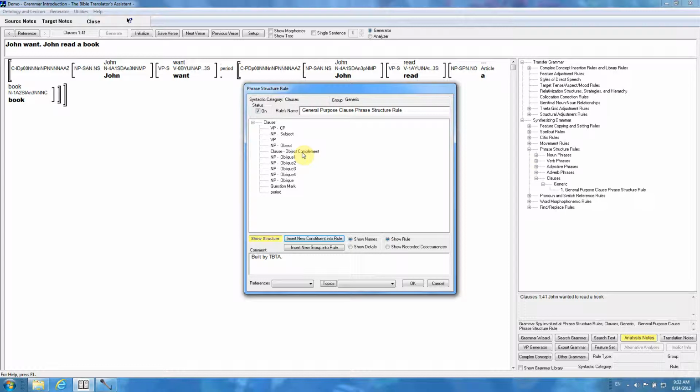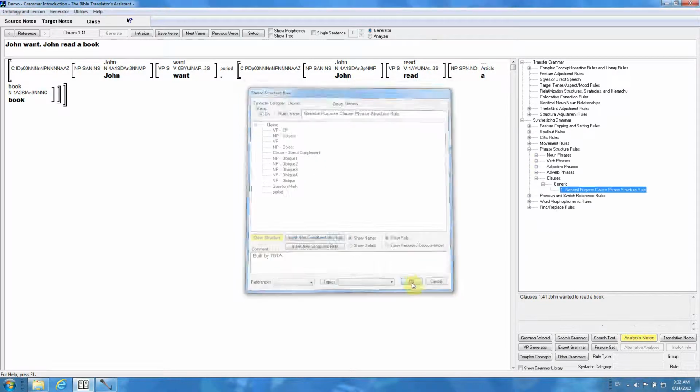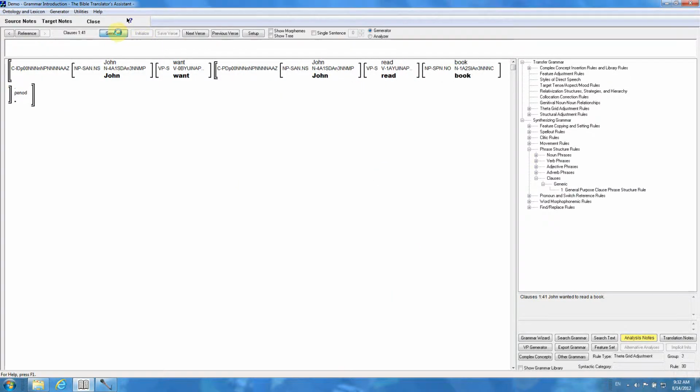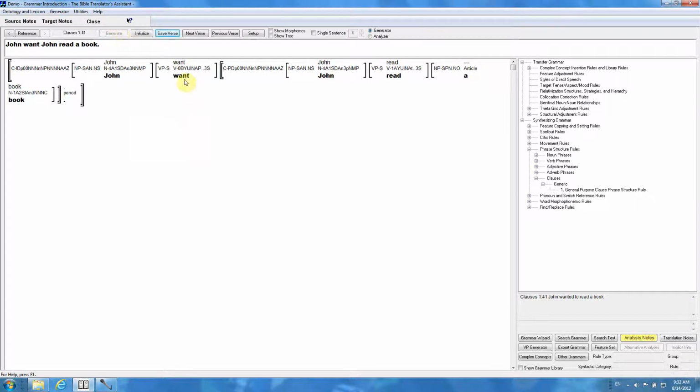Now there are issues here. Sometimes if there are obliques and an object complement, this may make it sound like the obliques are associated with the object complement rather than the main clause. We have a special technique for dealing with that particular issue. I don't want to go into that in this particular segment, so we'll click OK. If we generate the verse now, okay, John wants John read a book.